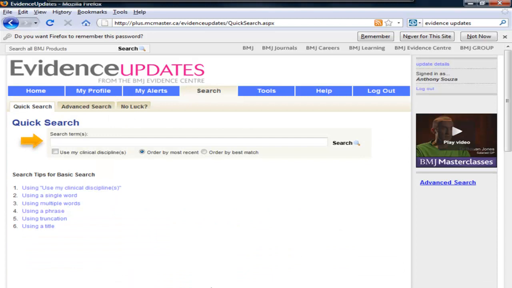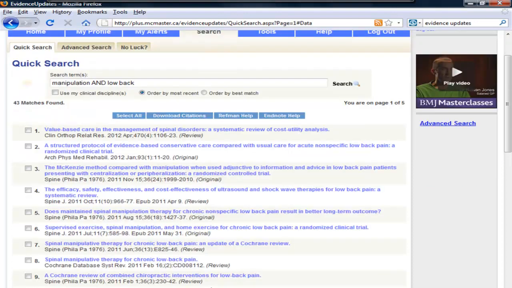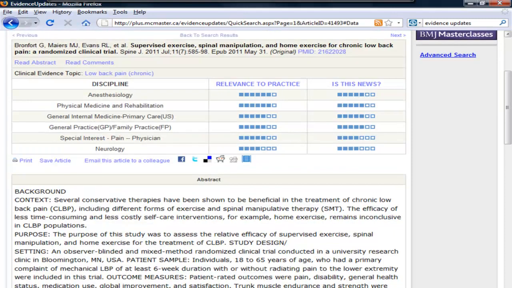Like most of these databases, you can also do a quick search using standard PubMed approaches. Here's an example for manipulation and low back pain. It's current and quite robust. Let's click on the Braunford article on supervised exercise. Now you see the difference.